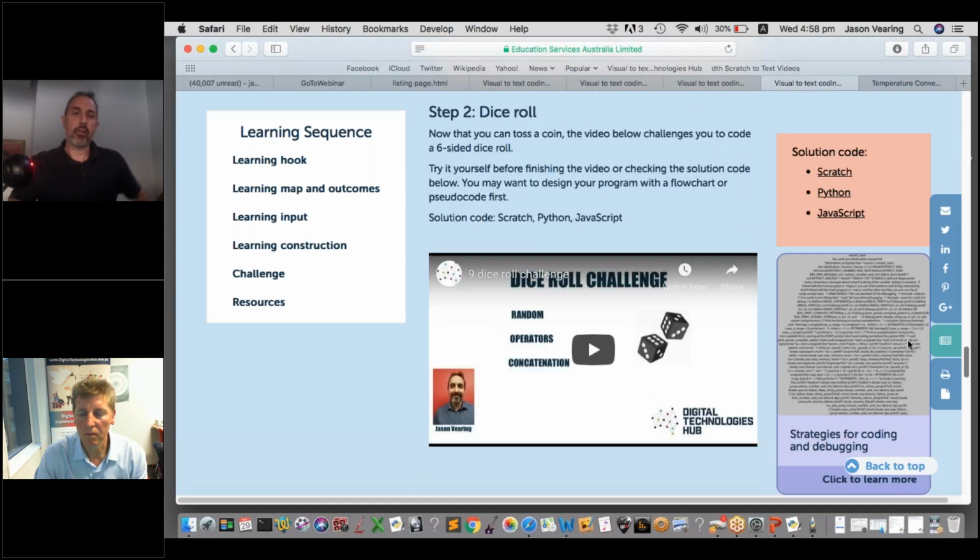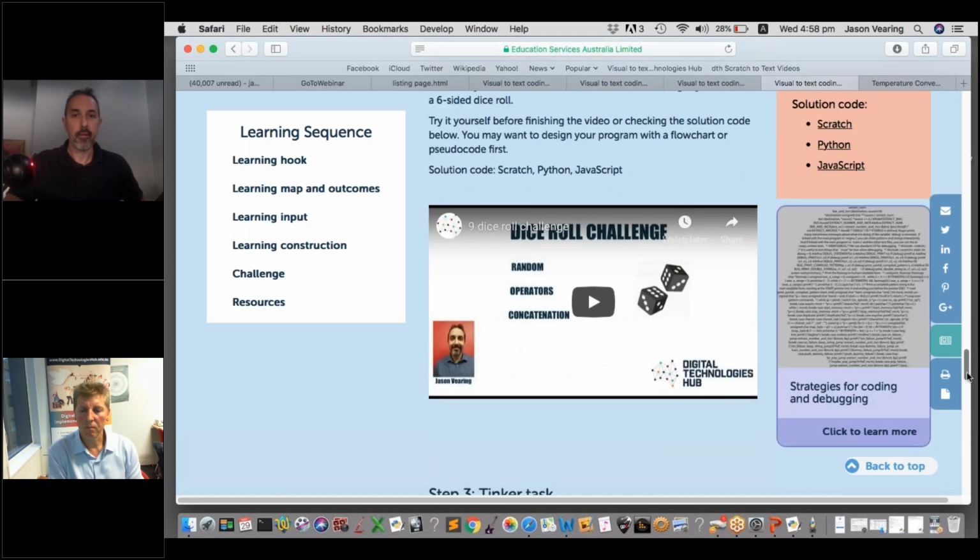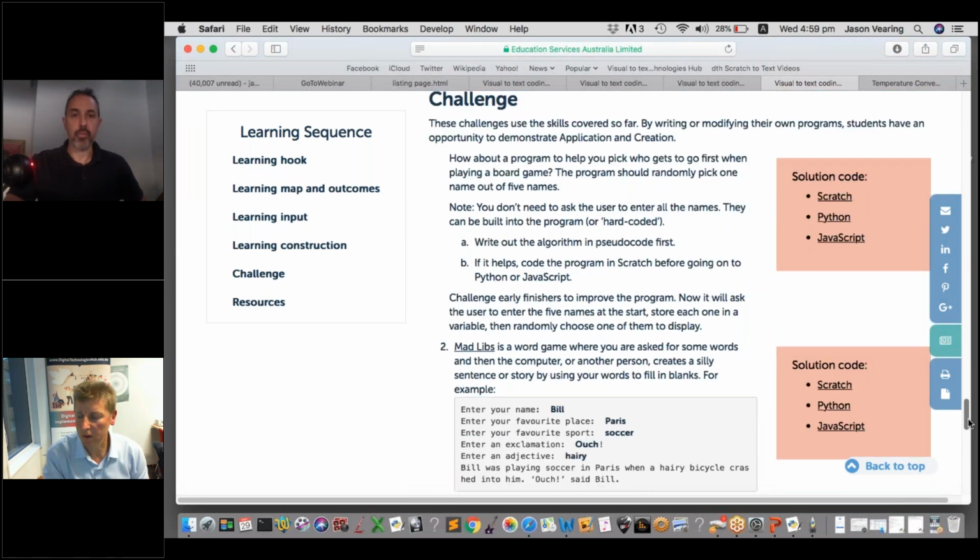Then we've got dice roll challenge, and I actually start this one with, see if you can do it. Now that you know a few things, can you make a program that outputs a random number from 1 to 6, and a second one that outputs 1 to 6, and then add them together? So then you've got a few minutes, you pause the video, see if you can make it. Do it in Scratch, then Python and JavaScript, and then the video steps you through.